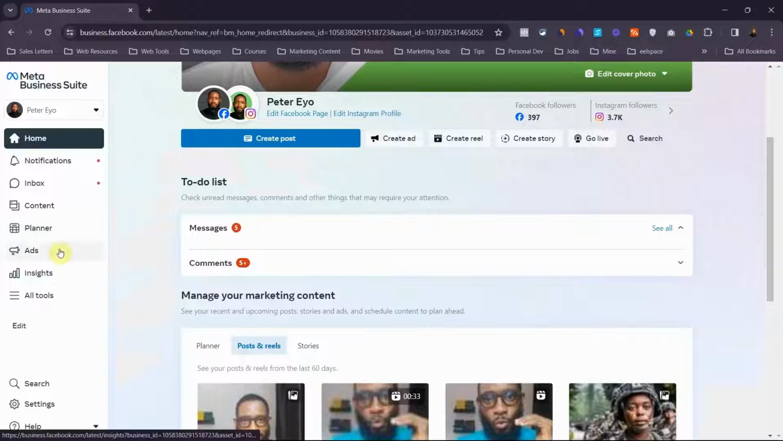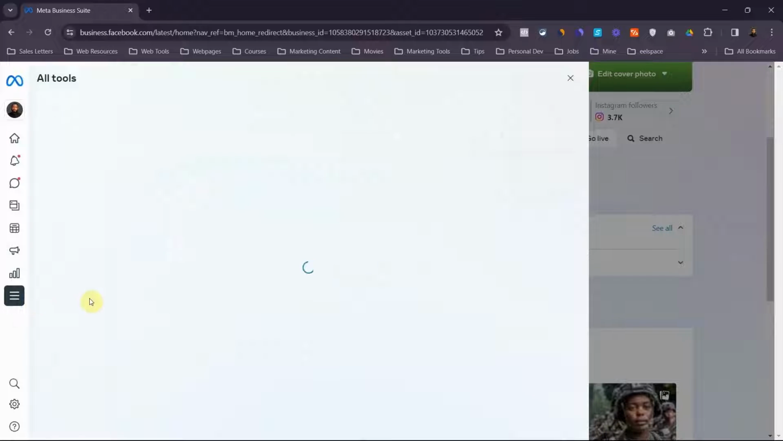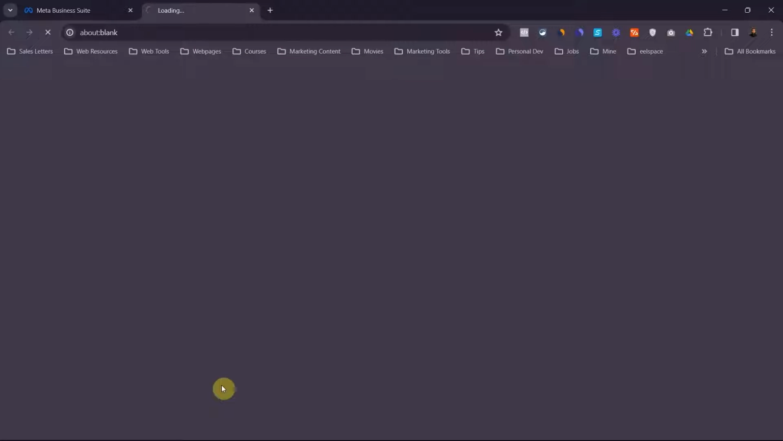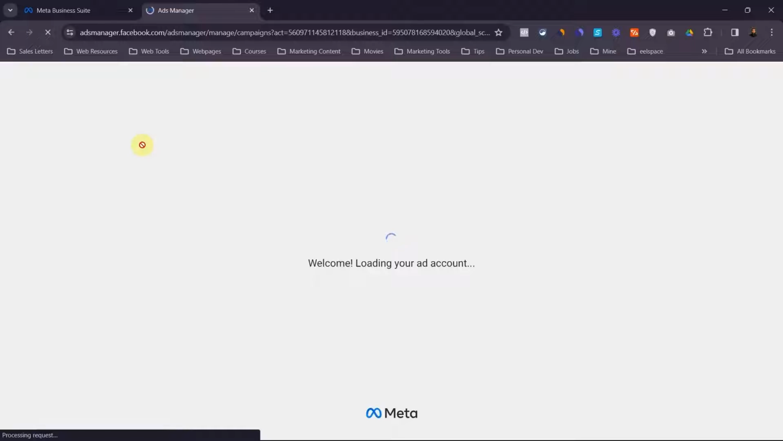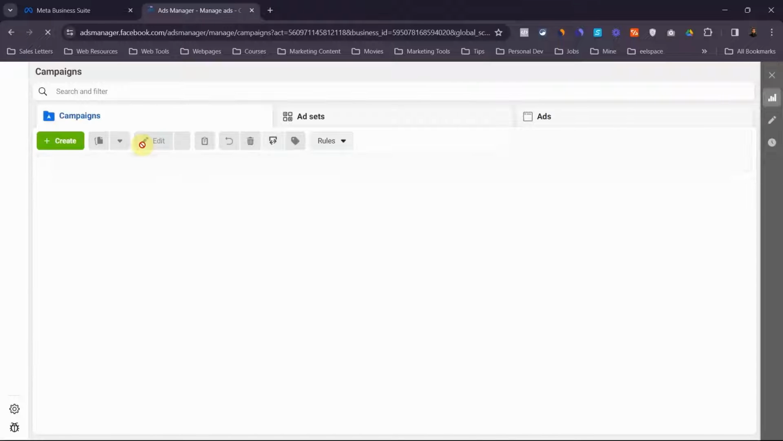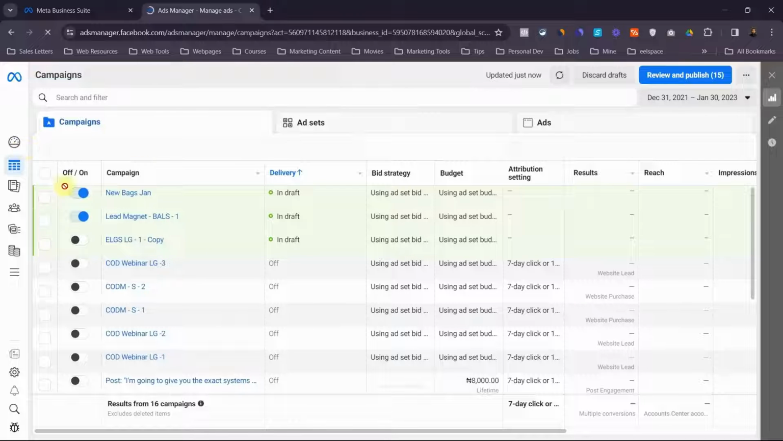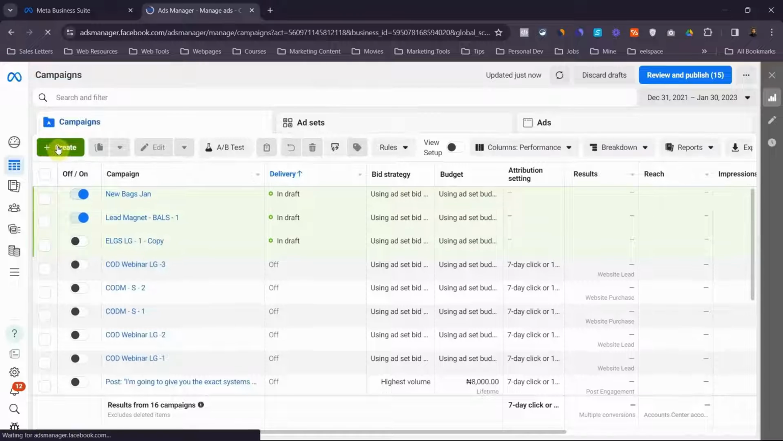Once you are here, you have to come here, click on All Tools, come to Ads Manager. So I'll click on Create.